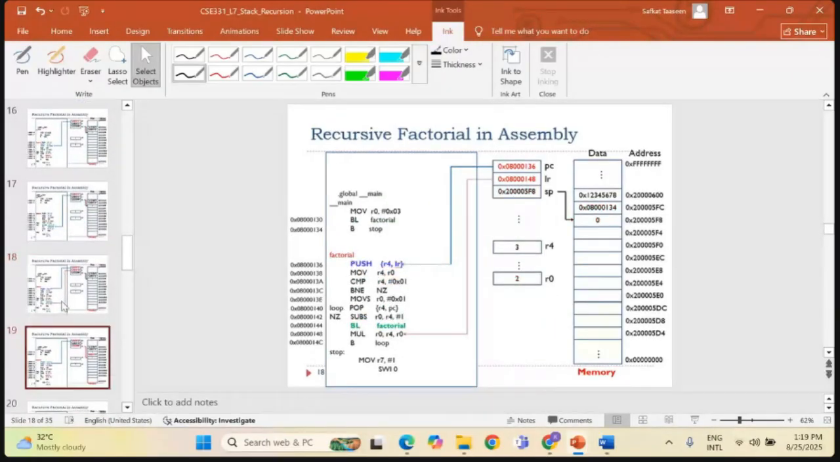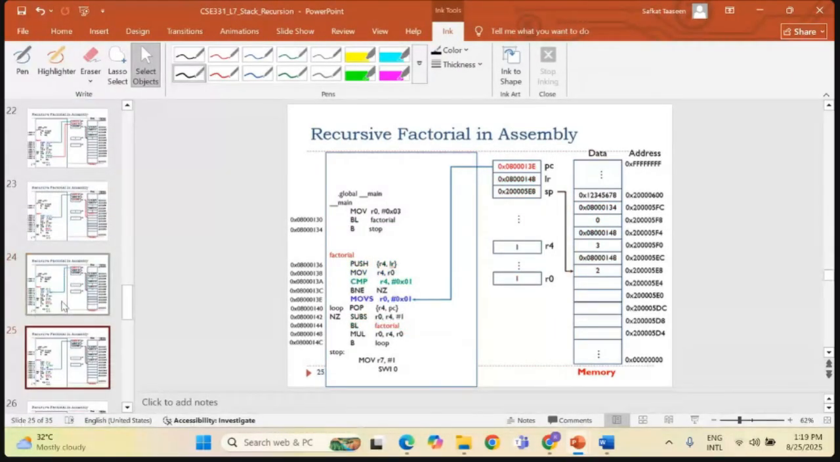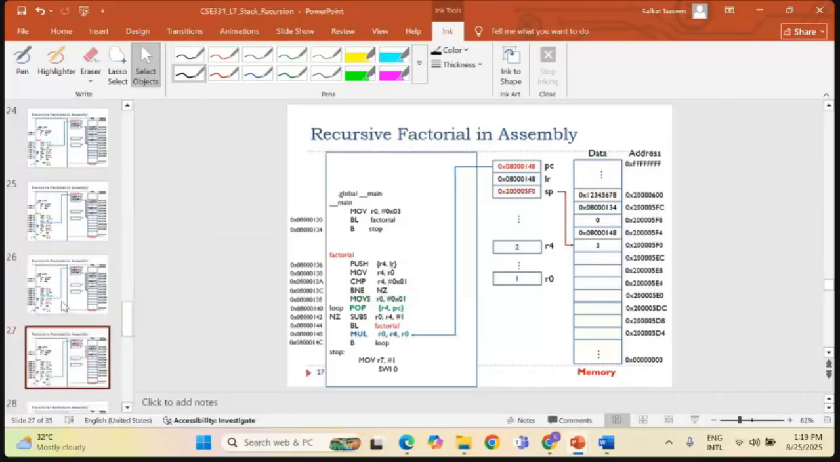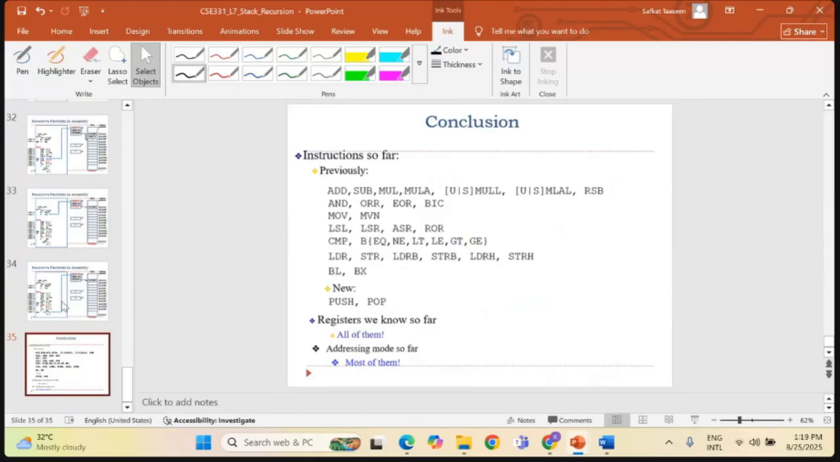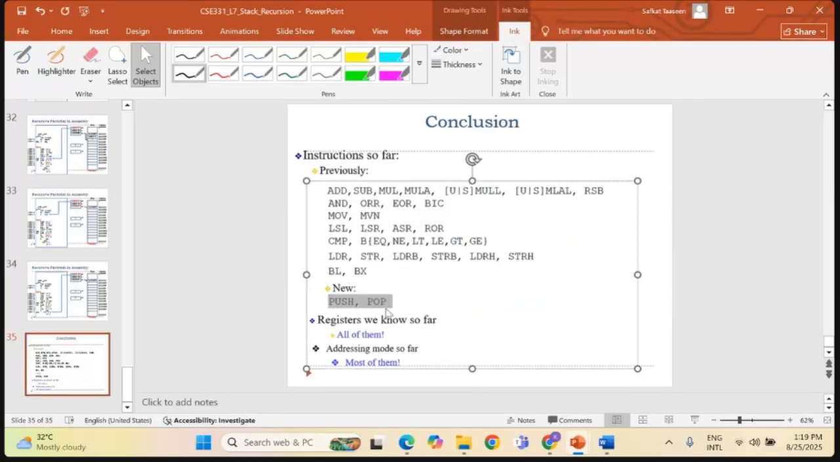Right, so we saw how that code progressed and gave us the final output for the factorial of 3. Factorial of 3 is actually 6. That's how we obtain 6 through this piece of code. And here the new instructions that we learned were the push and pop instructions.